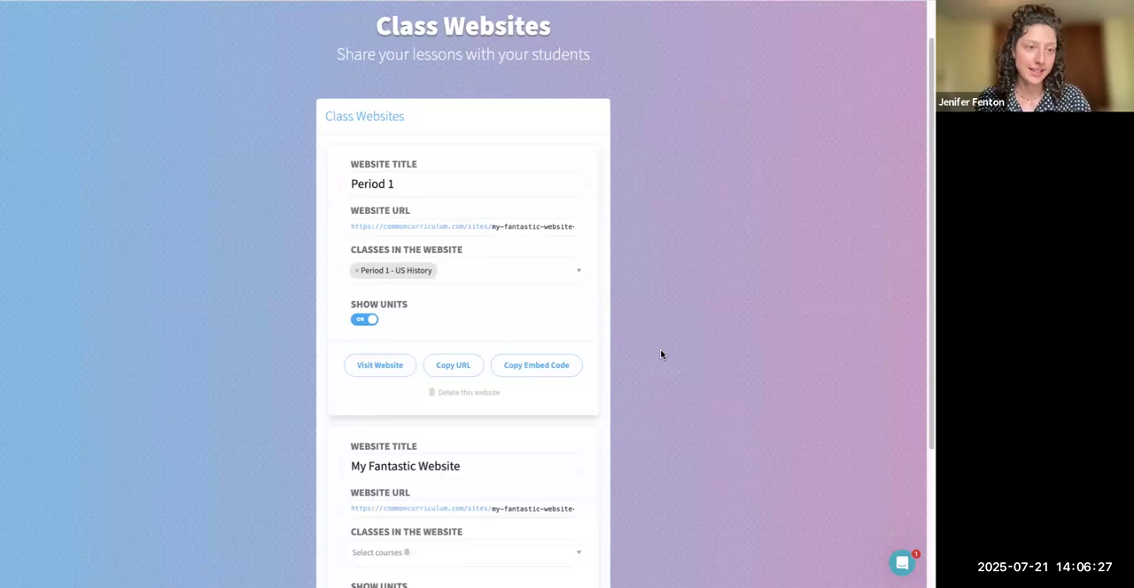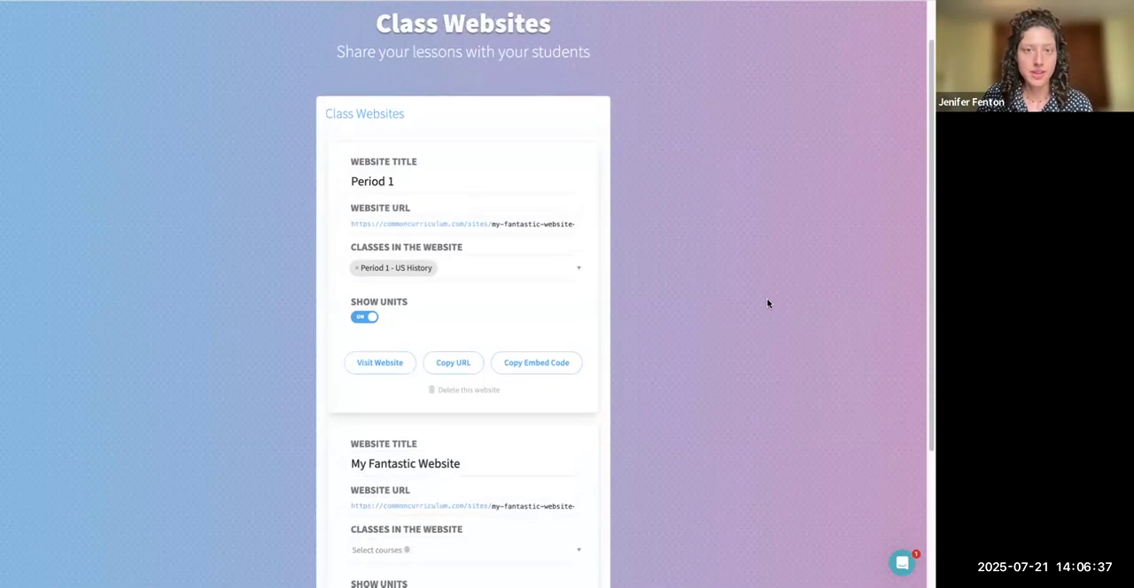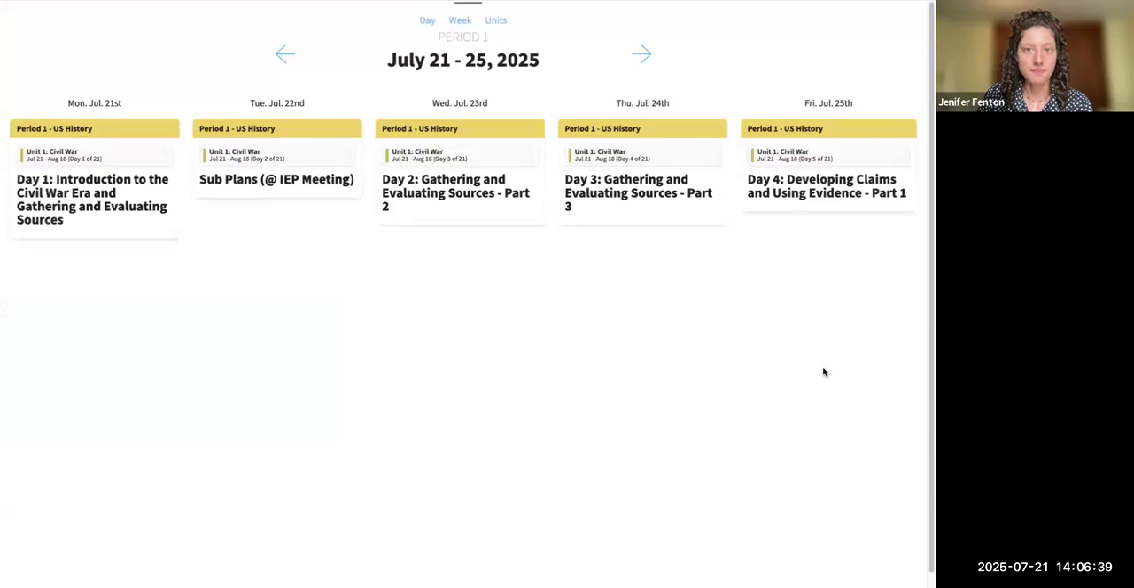So they don't have to create an account. They don't have to create a login or a password or username, none of that. All they need is the link, and that's it. So then I'm going to go ahead and visit the website here.